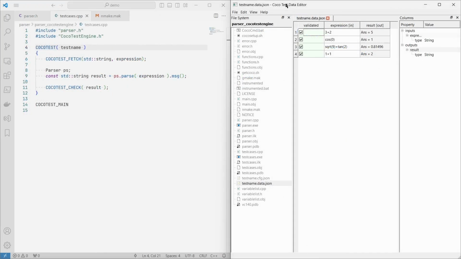In the previous section, we were able to write a data-driven test using the CocoTestEngine macros, and we viewed and edited the test data using Test Data Editor. In this section, we will be using CocoTestEngine to generate more test data that maximizes code coverage. To do this, we need to define the generators that determine the possible values that our input parameter can take. This is done using a configuration file.